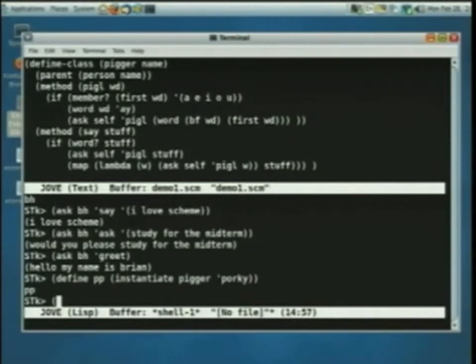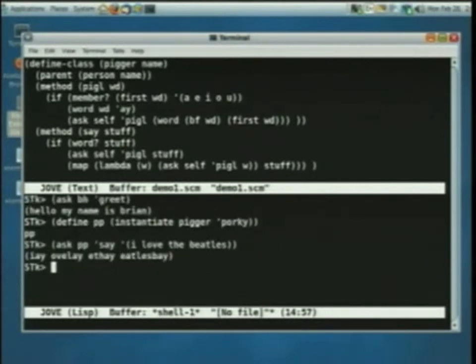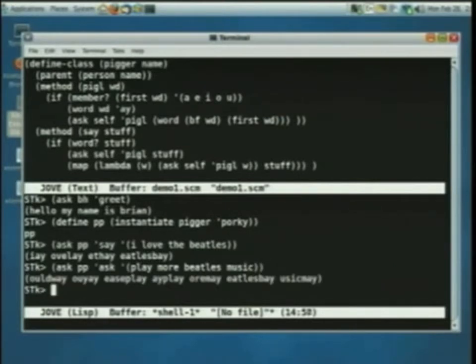So I can say, ask PP, quote, say, quote, I love the Beatles. And it will say, I of lei the Beatles bay. Okay, so that's how its say method works. Now, notice it does not have, in this class definition, an ask method or a greet method. Nevertheless, I can say ask PP, quote, ask, play more Beatles music. It says, udwe uye is play, a play, or may, Beatles bay, music may. All right? How does it do that?